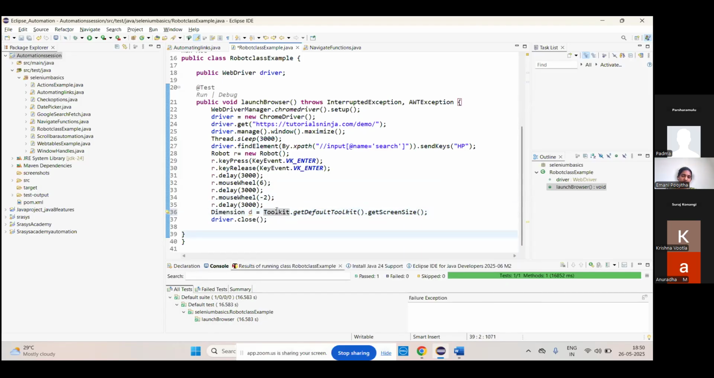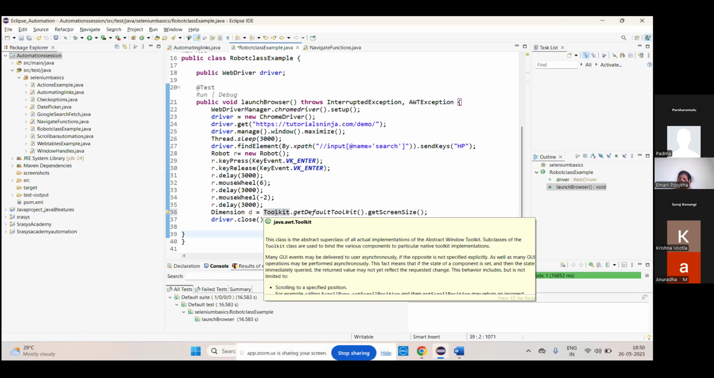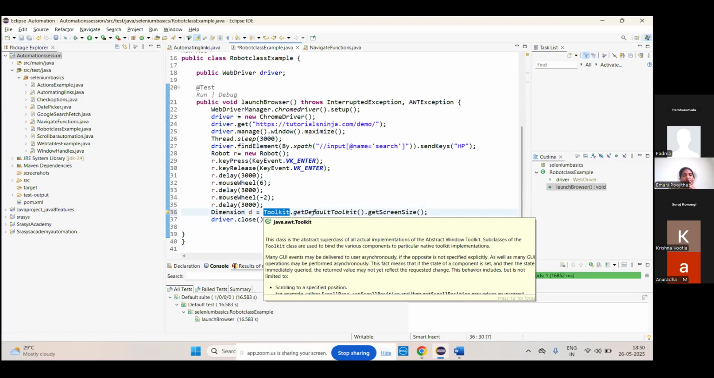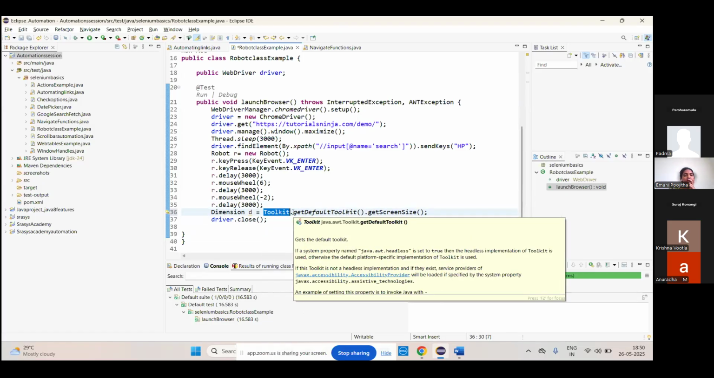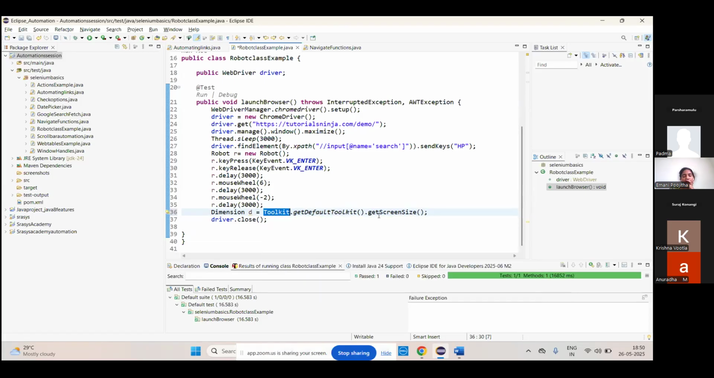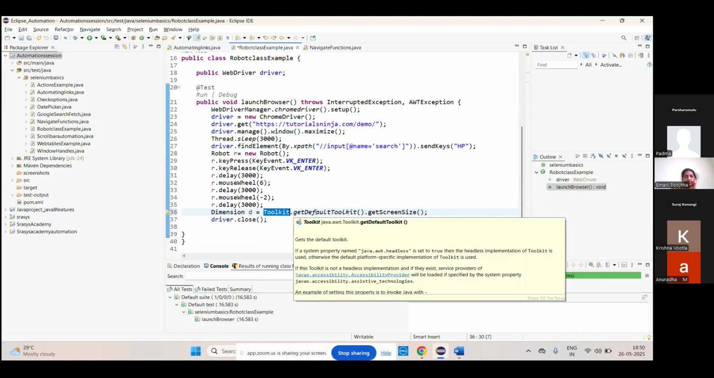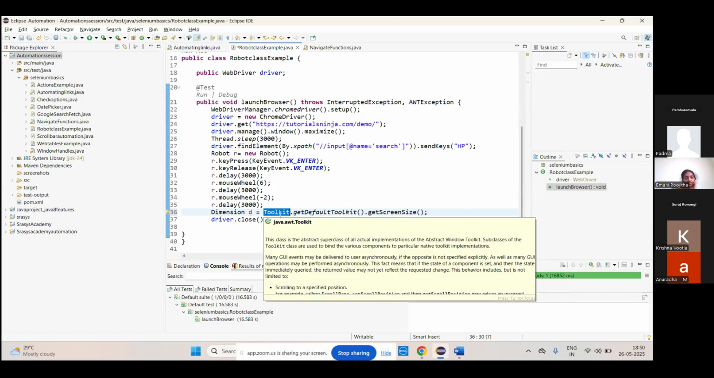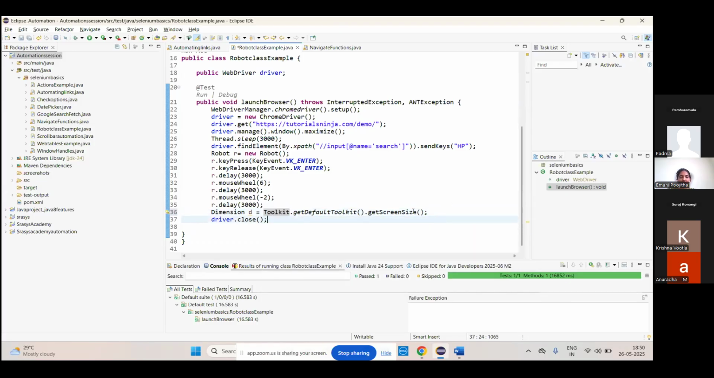So if you mouse over this, it says this is one class. Inside this Toolkit class, we have one method called getDefaultToolkit. So what I am doing is storing this getScreenSize into Dimension, and this is present in which method? Again, the getDefaultToolkit method, and this method is present in where? The Toolkit class. Toolkit is a class and getDefaultToolkit is the method.